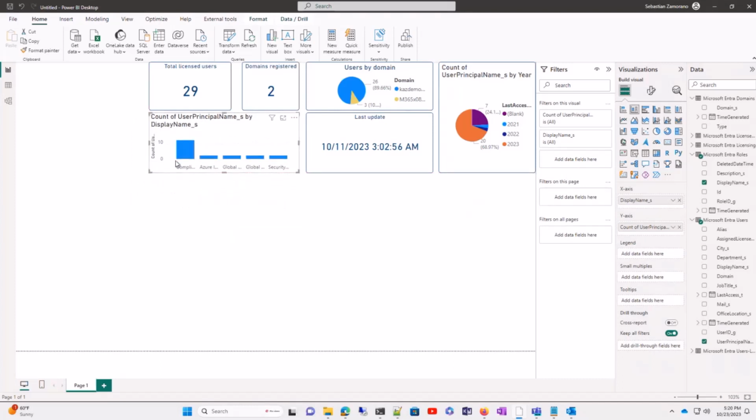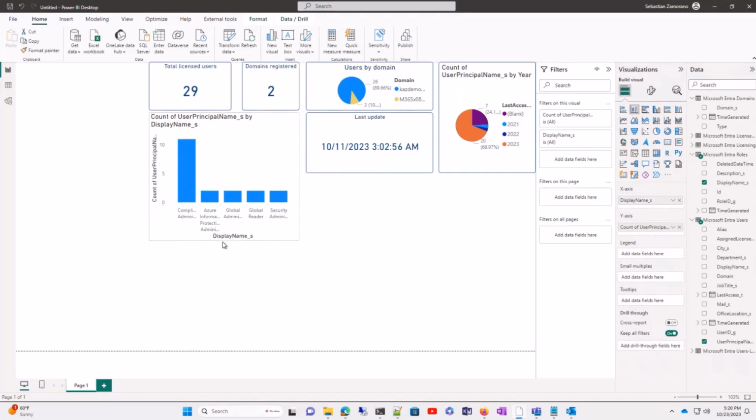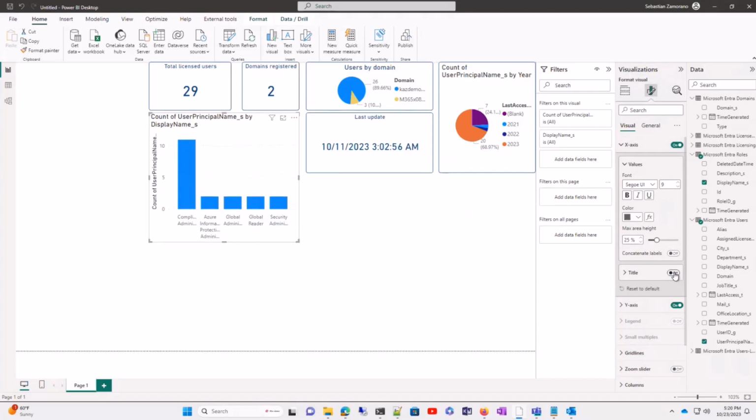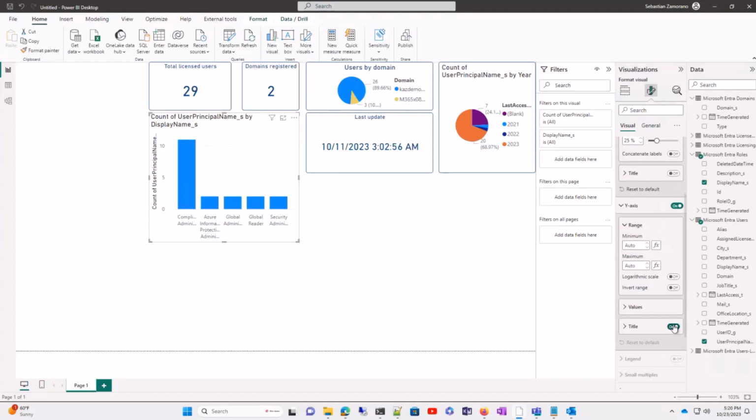And now we can see the compliance administrator, global reader, global administrator. Here is a security administrator. We're going to start playing with this information. Normally, in some cases, it can be more helpful if you remove the title for the chart, for the X row or the Y column. You can change the titles.